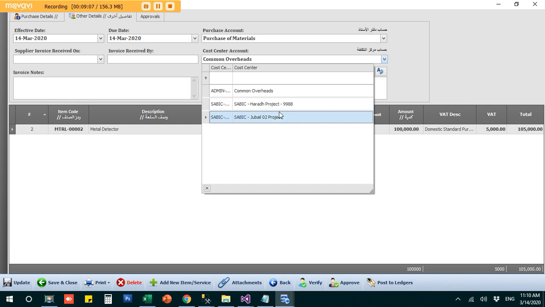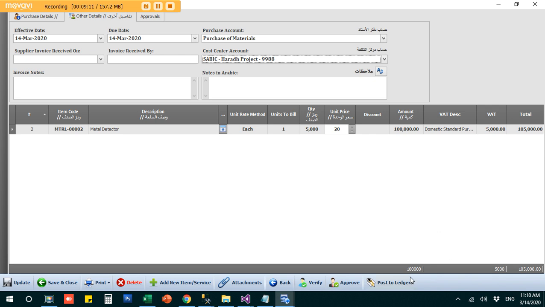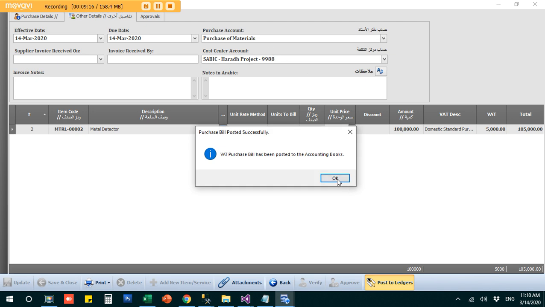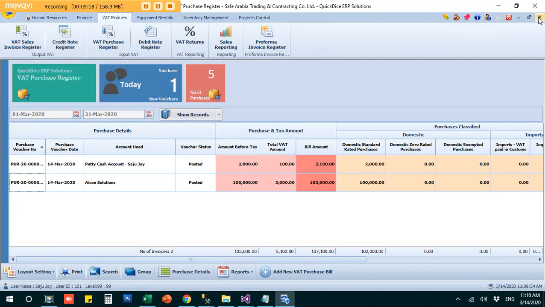Same thing. Okay. We have seen all these things except for the cost centers. So I'm going to book the cost center Harad project. I'm going to post it. Now I bought some materials for this Harad project, so my cost is also added.